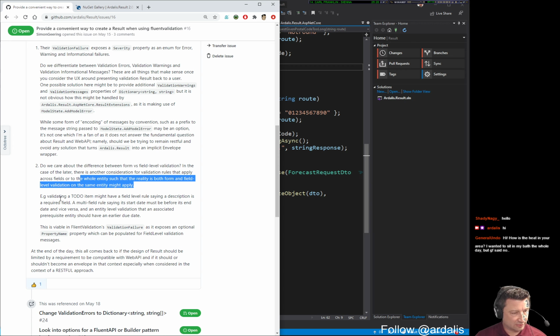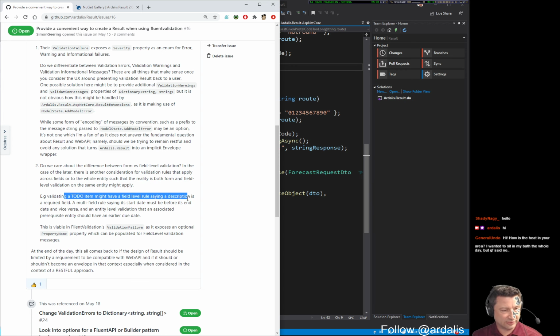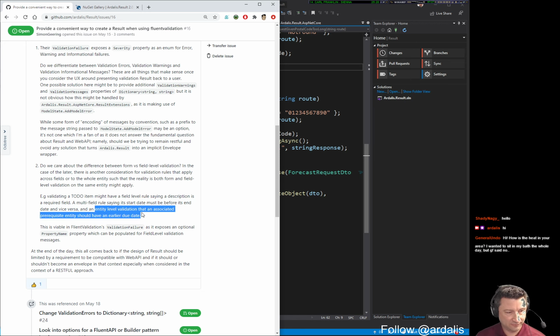So, a to-do item might have a field level rule saying a description is required, but it also might say start date has to come before end date, so it uses two fields. And there could even be entries that depend on other entries. Or you could imagine aggregate level rules like you can't have a duplicate, or the total number of these things can't exceed some value that the aggregate sets.